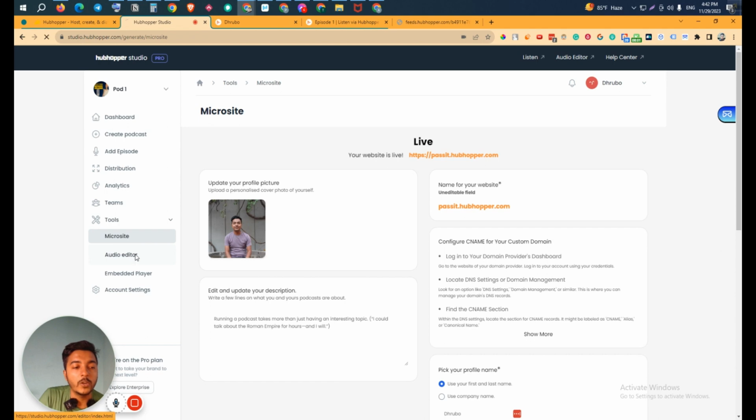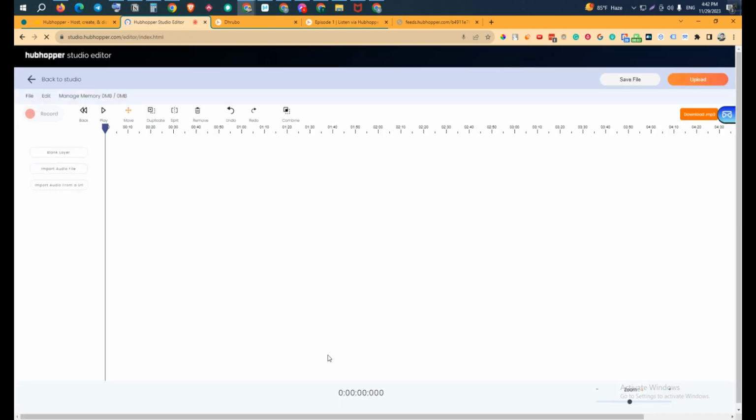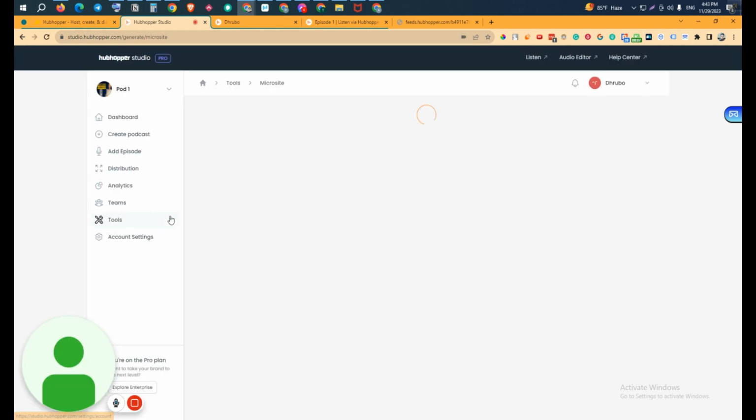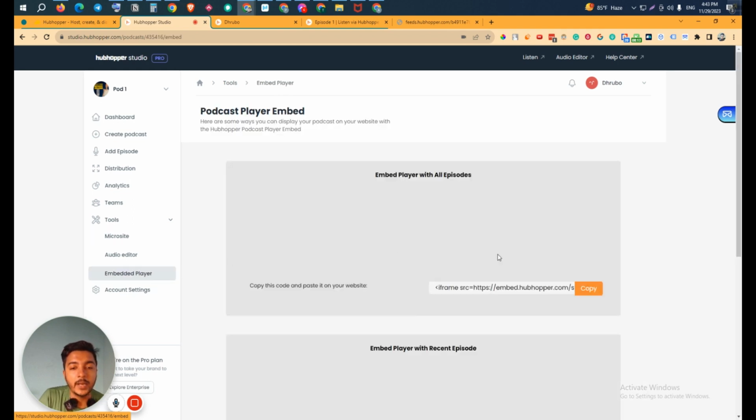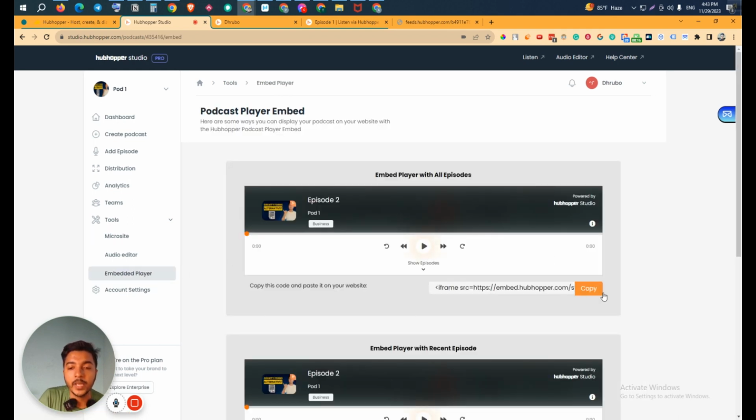And then they have an audio editor, and in the audio editor section that I have explored previously, you can edit any type of audio. You can record your podcast also, you can edit any other type of audio actually. And then they have an embed player. You can embed your player anywhere.